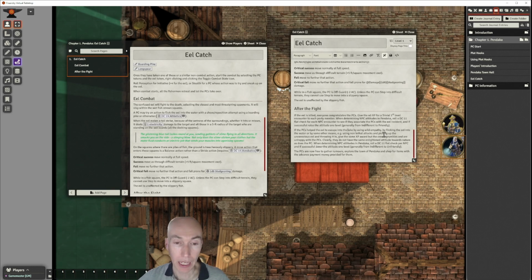But if the PCs help the eel to escape into the lake by using wild empathy, by flicking the eel into the water, or by some other means, for example using non-lethal attacks and then picking up the unconscious eel, presumably with the old marigolds on. If you're not familiar with marigolds, think rubber gloves, and throwing it into the lake. Give the same XP award, but the crowd grumbles and they're unhappy with the PCs. Clearly they did not have the same enlightened attitude towards nature as does that PC.